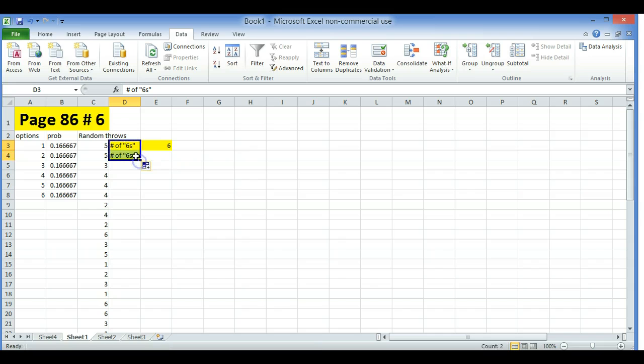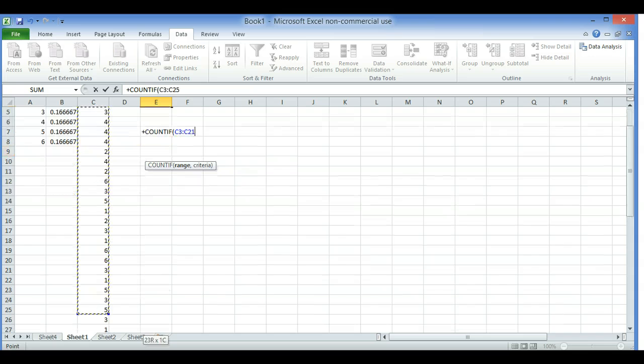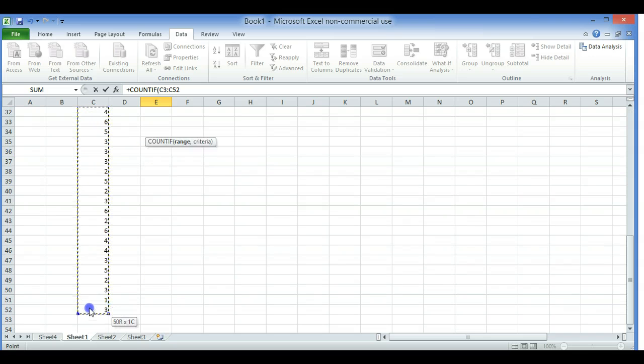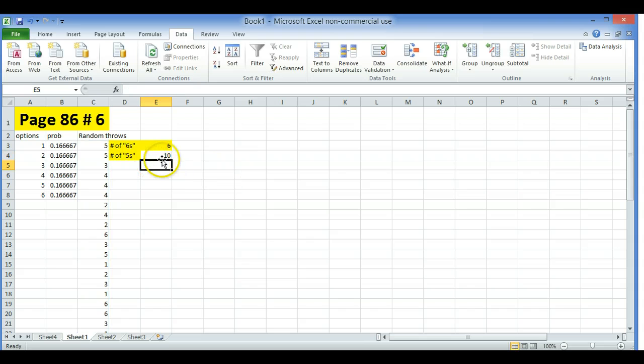Now let's do this real quick to see how many times the number 5 appears. If we copy this, follow the same steps. So we're counting if, and this is the range. We enter the range, and then we tell it, okay, now we want 5s. So there are 10 number 5s in this list and 6 number 6s in this list.